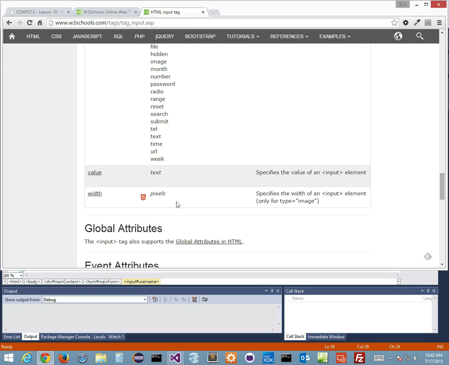And a width in pixels. I don't recommend this width in pixels. You want to try and specify your width on the CSS side. Any kind of styling. Again, we want to separate styling from HTML. Okay, we want to do that at all times.